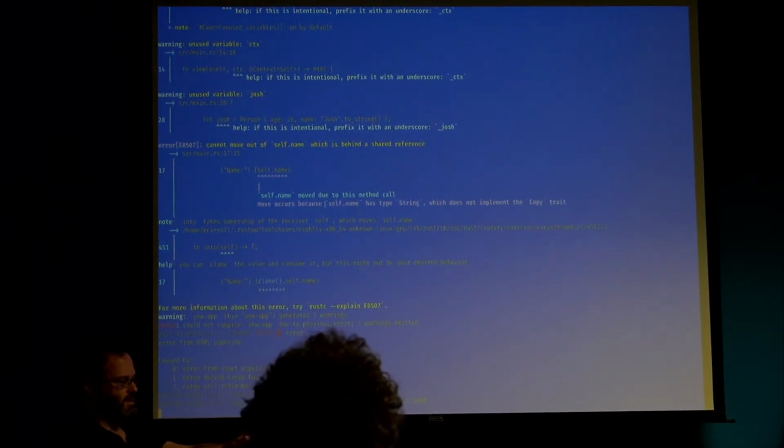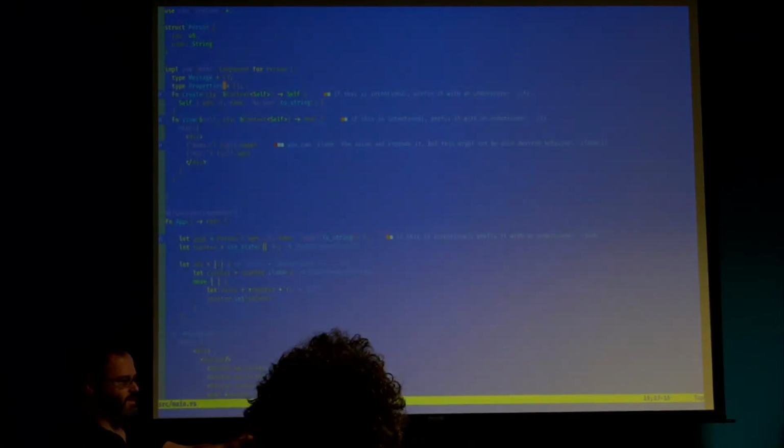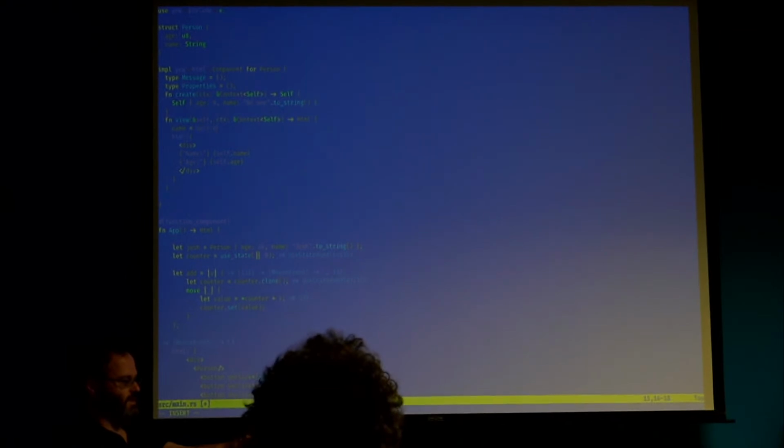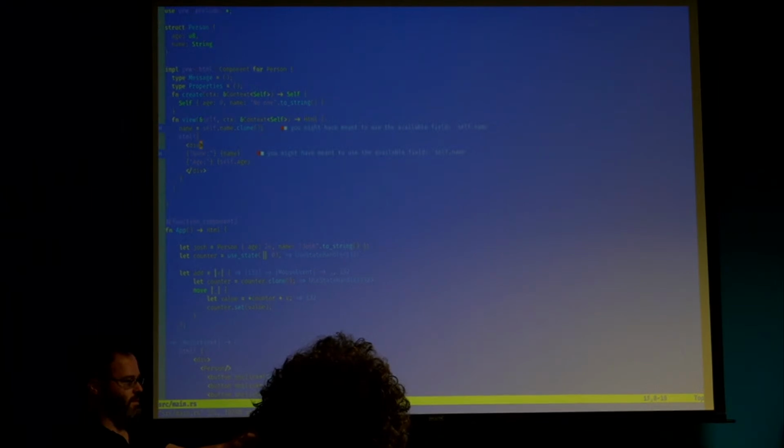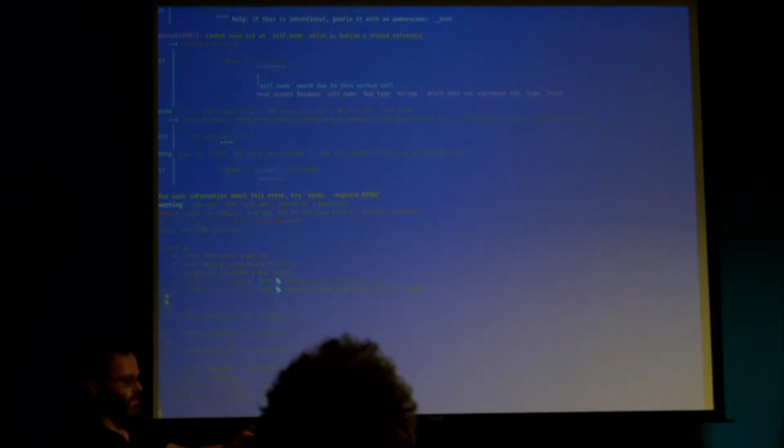Self.name moved in this method. Move occurs because self.name is a String. Okay, so then come up here and I can say name equals self.name.clone(). And then u8 implements Copy, so we don't need to do it for age, correct? Yes. You might have meant the available field self.age. Oh, here. Okay, that's going to work. Thank you.